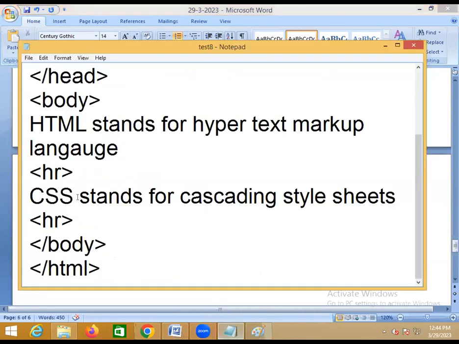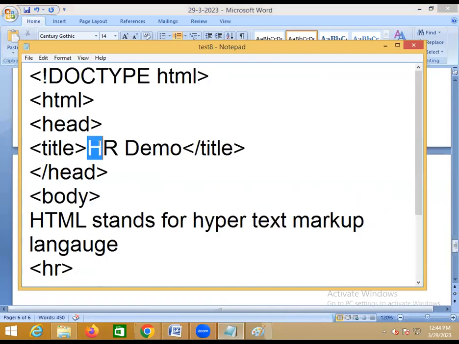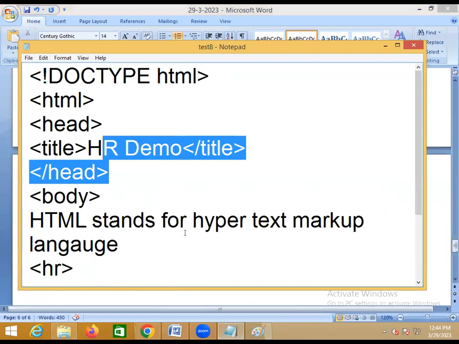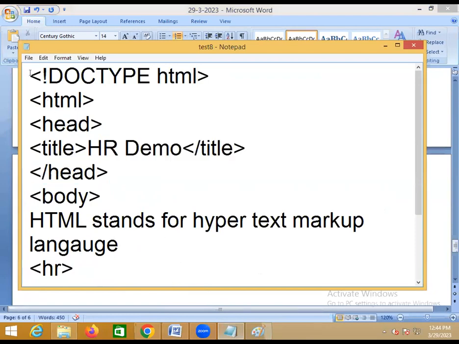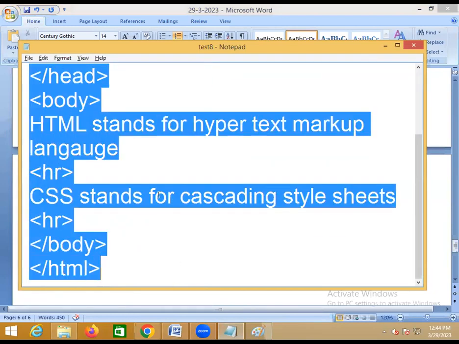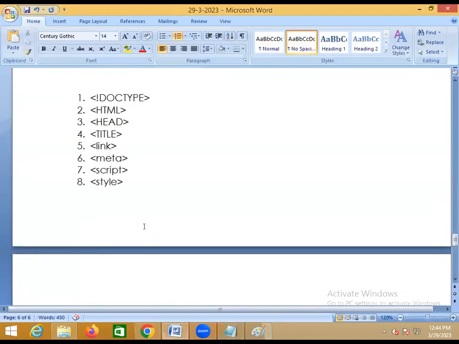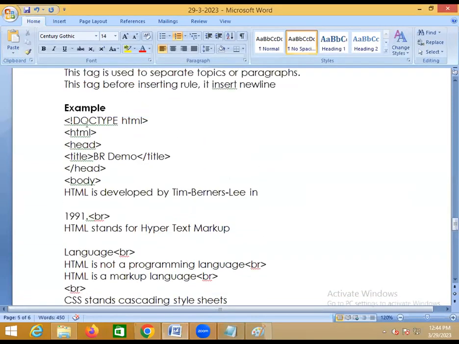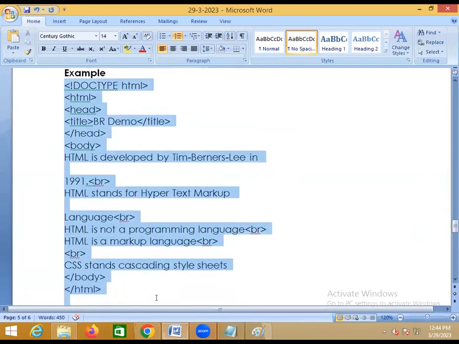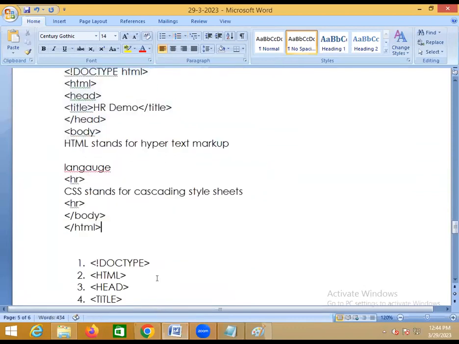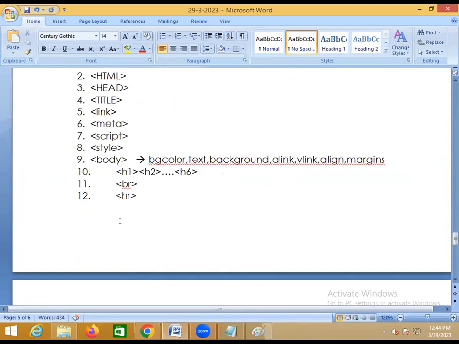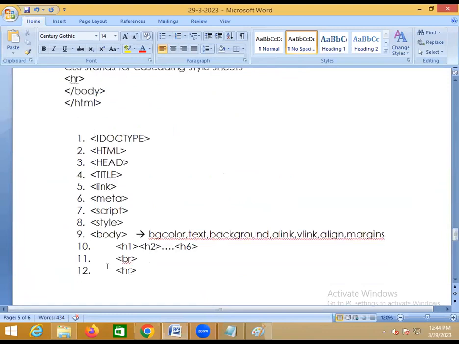HR. Okay. This is an example for, I said BR. Same example I pasted. So I think you know all these tags now.